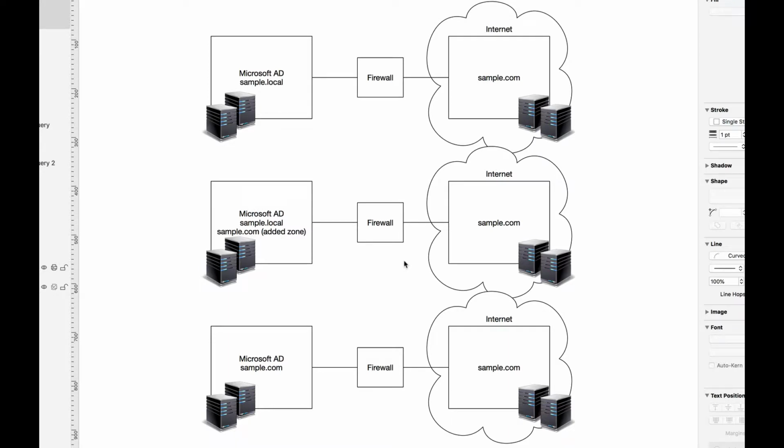Hey, this is a recording on how to manage DNS properly when you have either an internal zone different from an external zone, an internal zone the same as the external zone, or a mix.